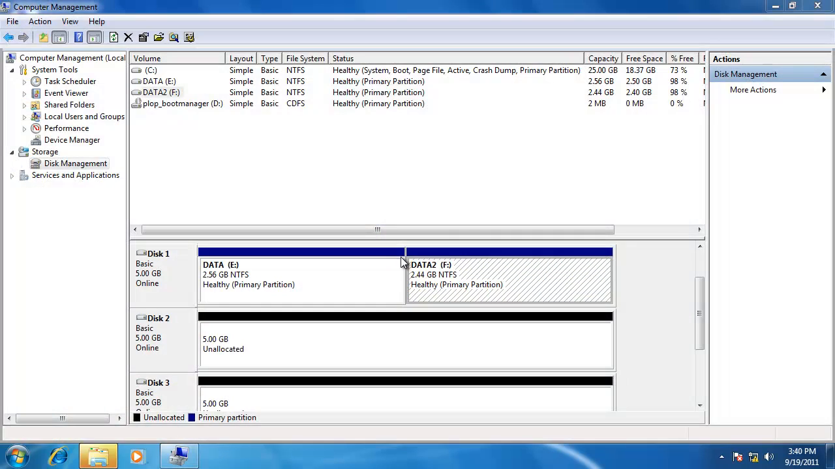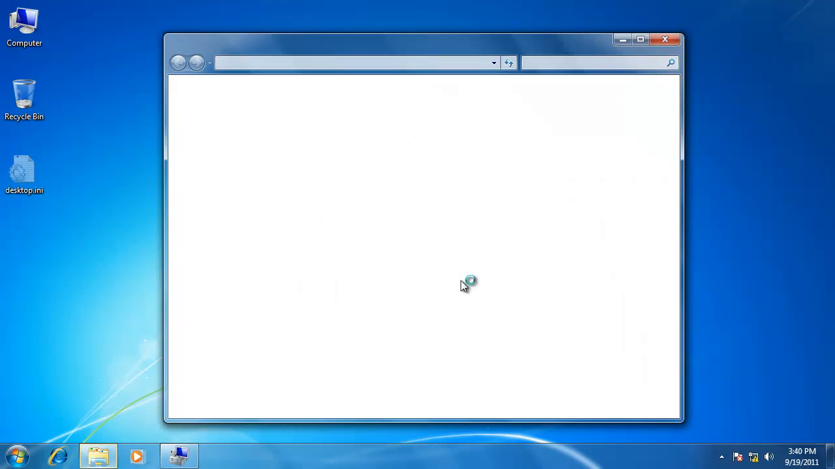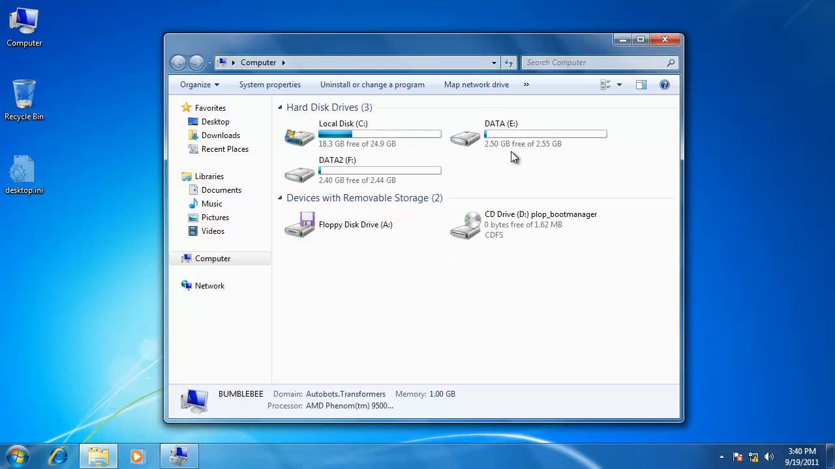And again, you can just ignore the format because it does it for you. Notice they're both healthy, but if I were to go look at that, let me go here and see how that looks on my computer. So now I have an E and an F drive, and it's the same amount of physical space, but we split it up into 2 partitions. And typically use it for multi-boot.